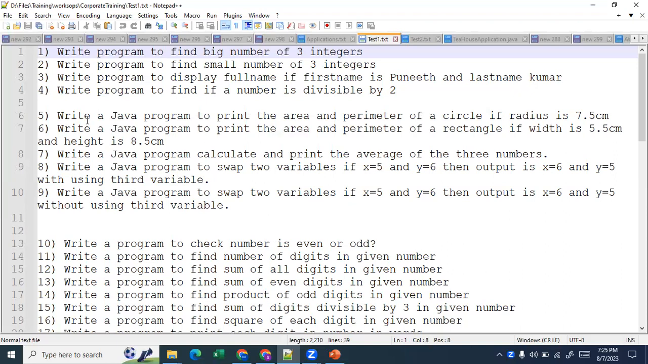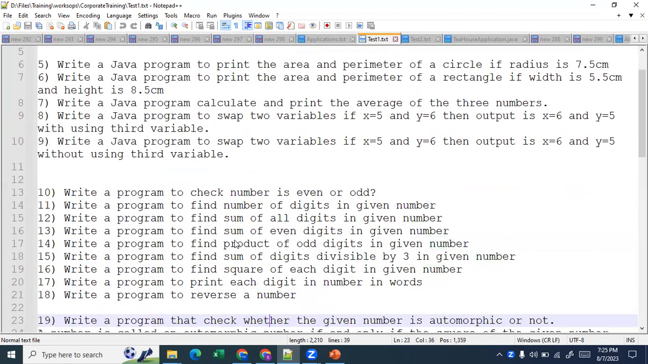Next one, write a Java program to swap 2 variables. If x is 5 and y is 6, then output is x equals 6 and y equals 5, without using a third variable. Write a program to check if a number is even or odd. Find the number of digits in the given number, sum of all the digits, sum of all even digits, product of odd digits, and sum of the digits divisible by 3 in the given number.